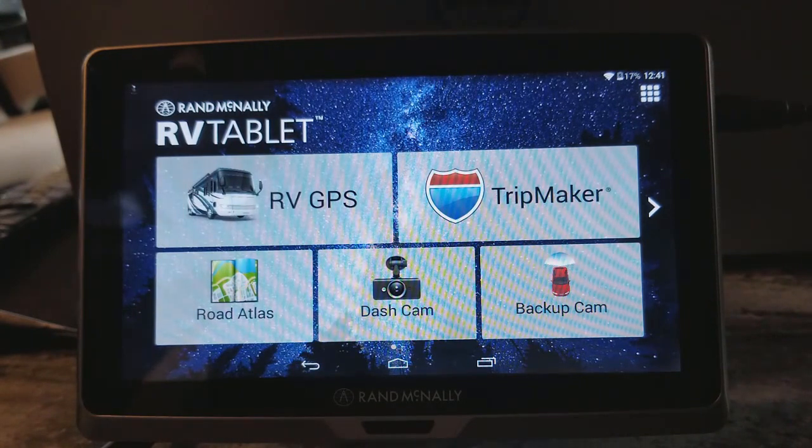Well, it looks like it's still working on it here. But anyway, that is how you do an update. That would be your map updates or any construction updates or anything like that. That is how you do that on the RV Tablet 70.